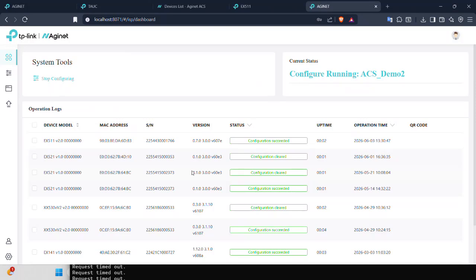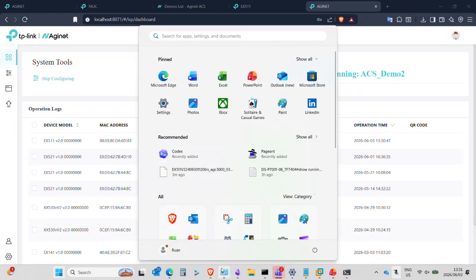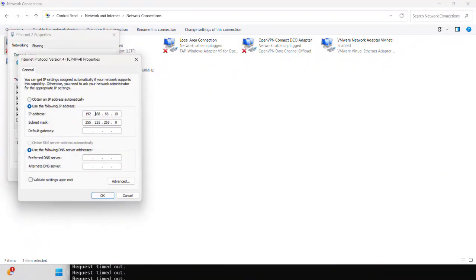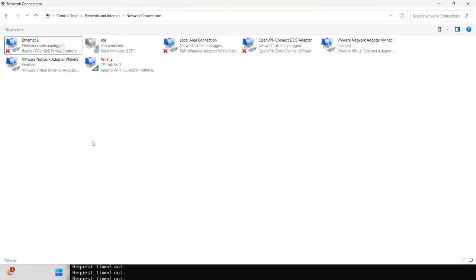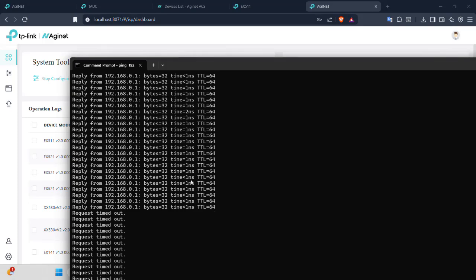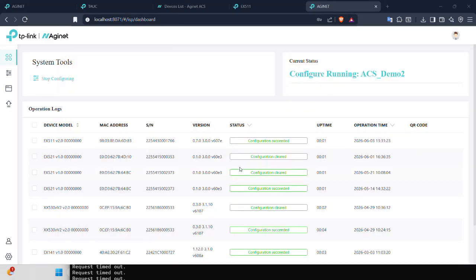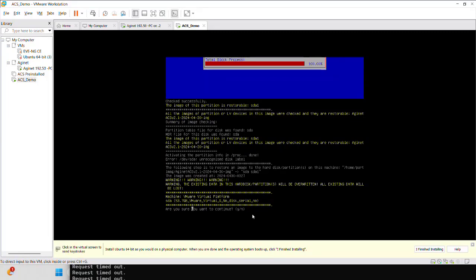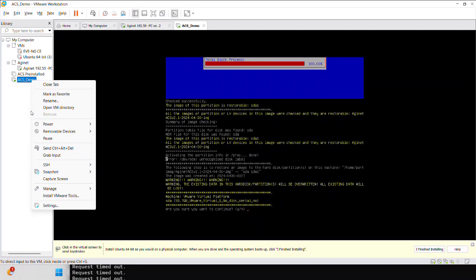So let's just reboot the router. While we do that, change back to DHCP, and wait for it to come up. Let's see how the Aginet installation is going. Okay, so here it asks us permissions. Typically we'll just say yes and yes. There's 2 options there, but I'm going to stop this installation. I've installed another demo that we'll use to just showcase what the ACS does.